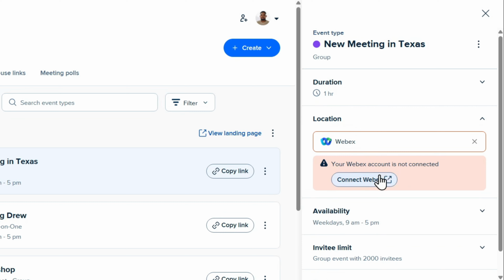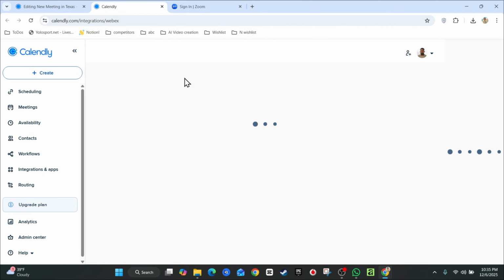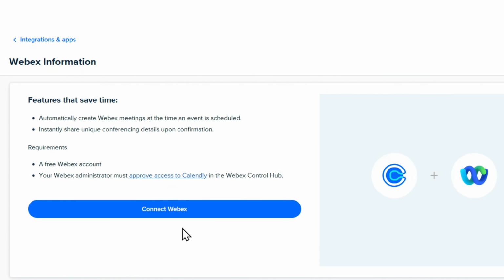Click on that, and so you want to connect to Webex afterwards by clicking on that, and it's going to load where you can go through the process of connecting your Webex to your Calendly, and that's it.